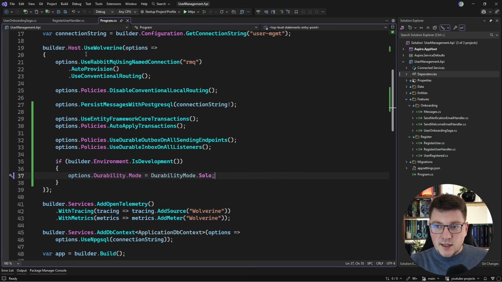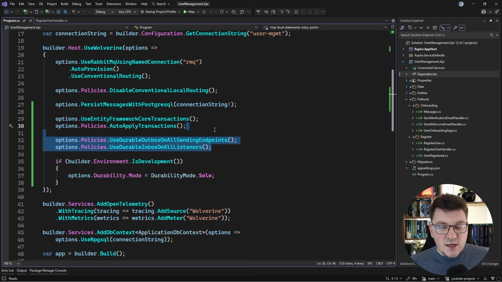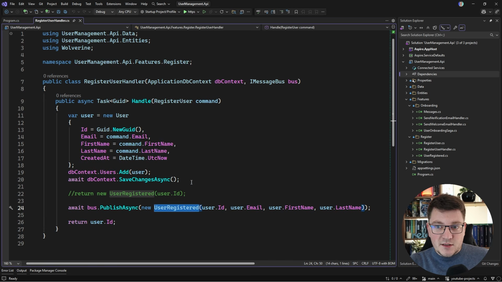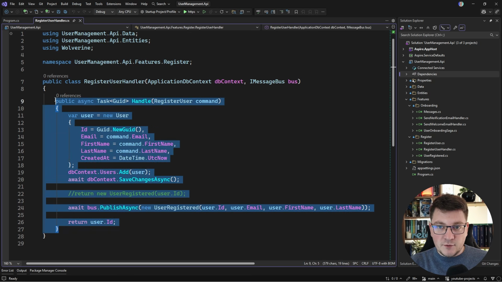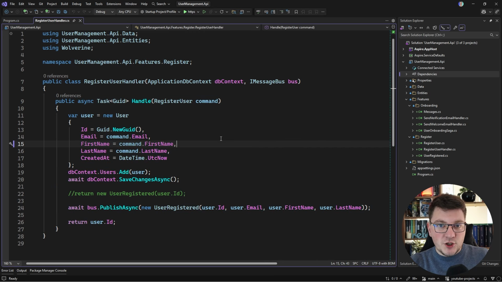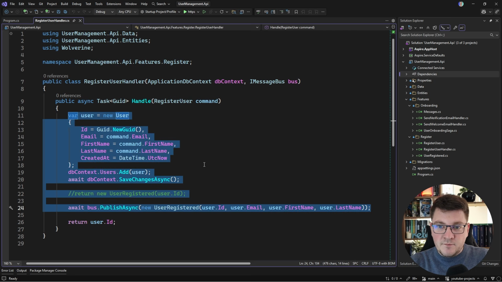Let me close this down and let's go back to our program file. And the next question is, after we've enabled the outbox and inbox, do we have to do something special inside of our code? Well, that depends on where your code is located. If you're executing a message handler or a Wolverine HTTP endpoint, then you don't have to do anything, and it's going to be automatically part of a transaction where the inbox and outbox will be applied. So in this example here, I don't have to change any code, and my message bus publish will respect the outbox pattern.